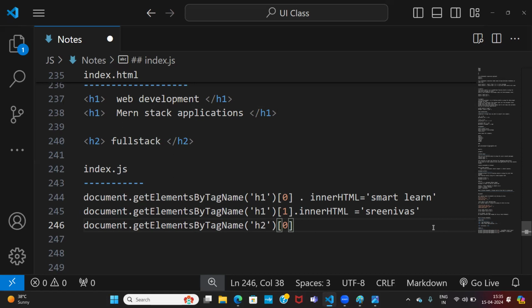JavaScript always treats your elements as if they are in one array. Even if it is a single element, it is the 0th element. I don't have multiple H2s in my HTML. I have a single H2, but it is treated as 0. So document.getElementsByTagName("h2")[0].innerHTML, exactly. Inner HTML is equal to, I want to change it to MERN stack. That's it. This is a way of writing your code.